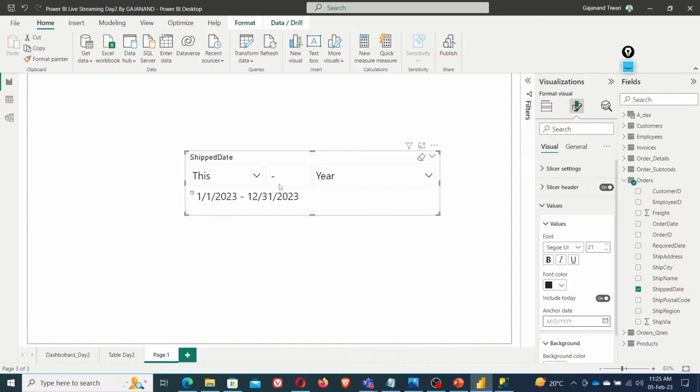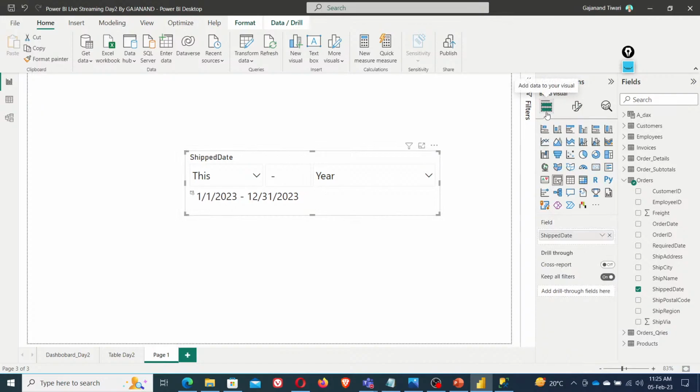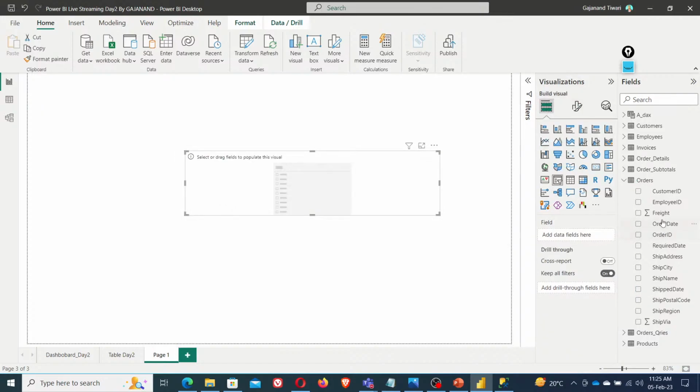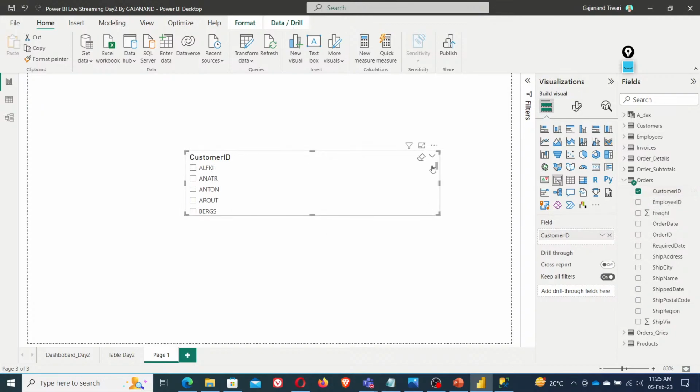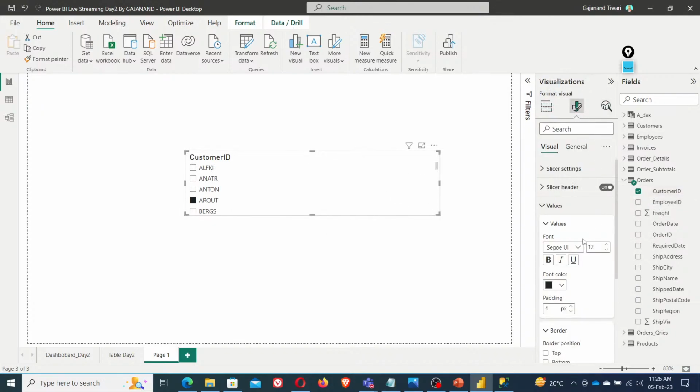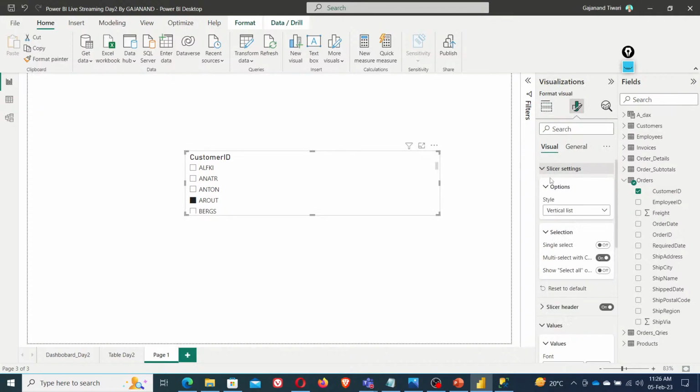If you select a text value, the same slicer gives different actions. Let me show you. I am removing the date and using order number. Now the option has changed. It will display different values. In slicer settings, change it to drop down.